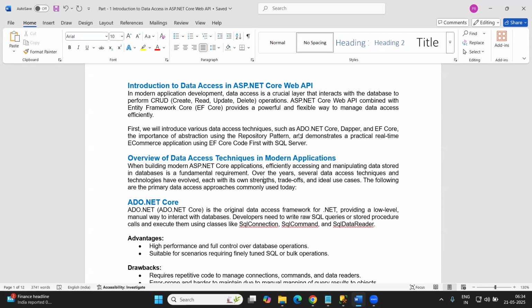Yes, sir. So before understanding this repository design pattern, can anybody tell me what are the different data access technologies provided by Microsoft? ADO.NET and Entity Framework. Yes, ADO.NET is there, Entity Framework is there. Apart from these two, anything else? Dapper. Yes, Dapper is also there.